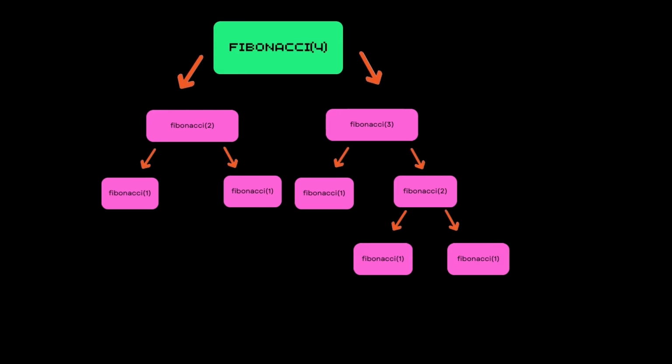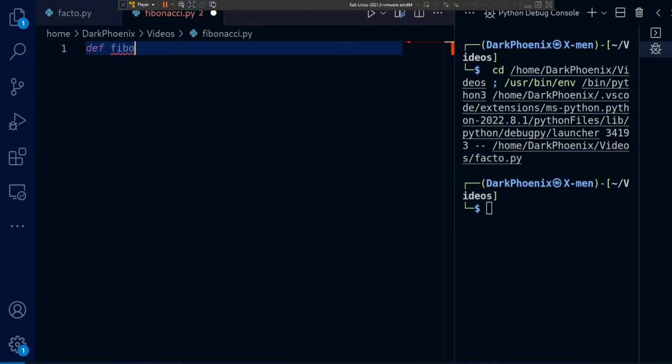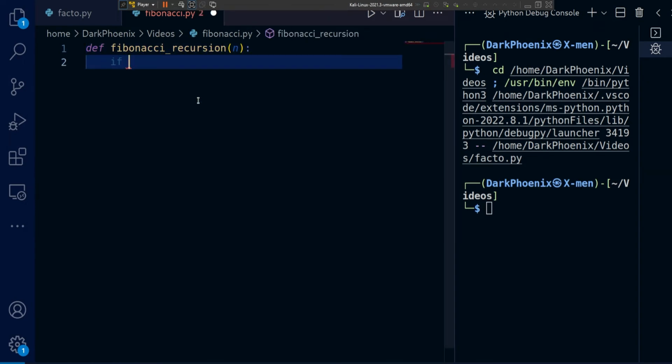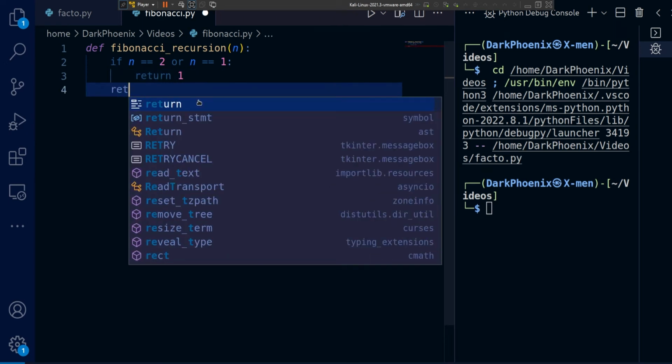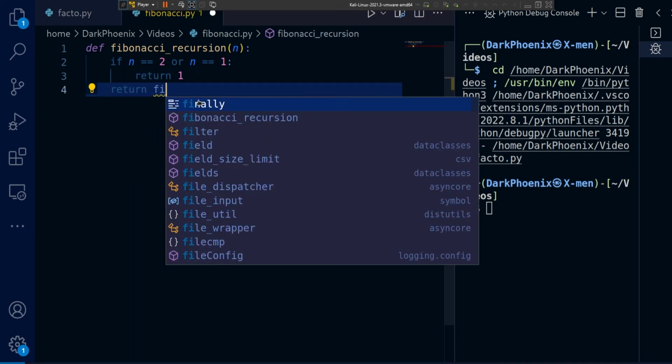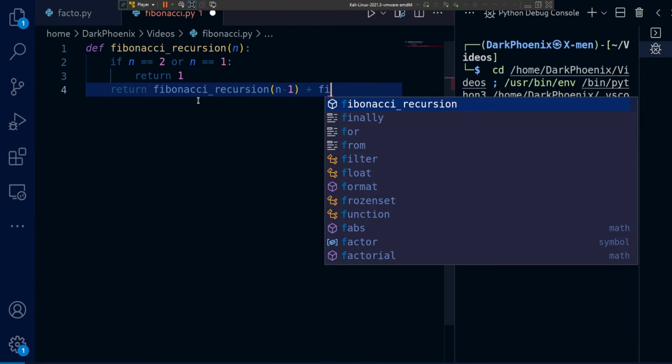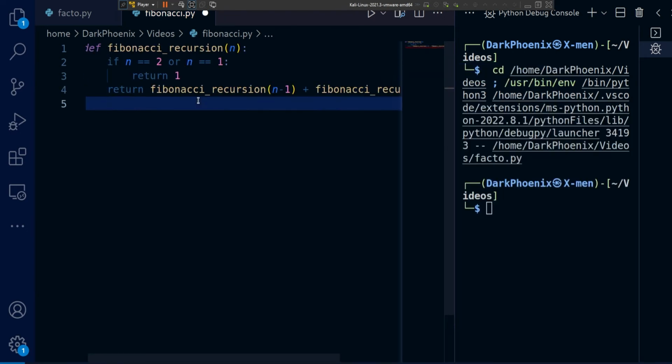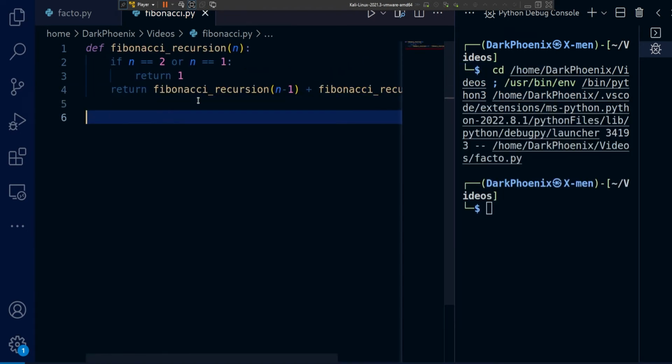So if I define a function called Fibonacci recursion, it takes n as the input. In this case, our base case will be: if n is equal to 1 or n is equal to 2, then we just return 1. And our recursive function will be Fibonacci recursion of n minus 1 plus Fibonacci recursion of n minus 2, and this is something that we will return at the end of each function call.